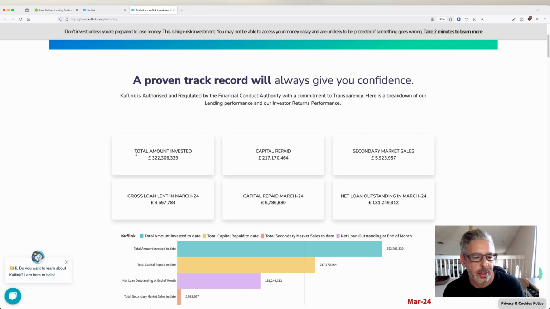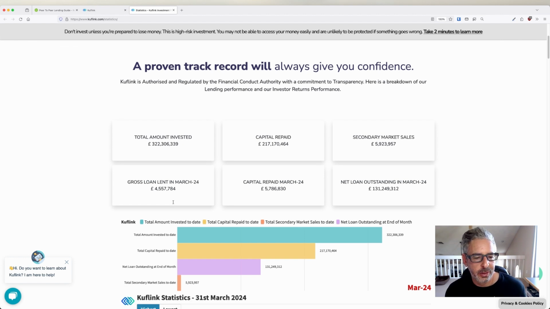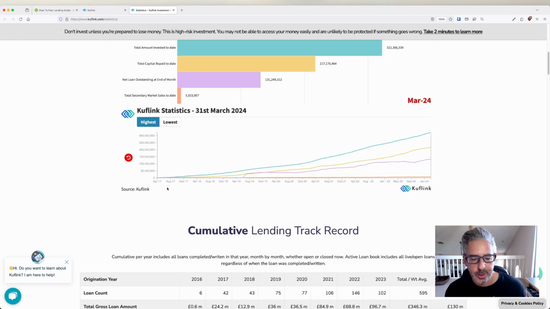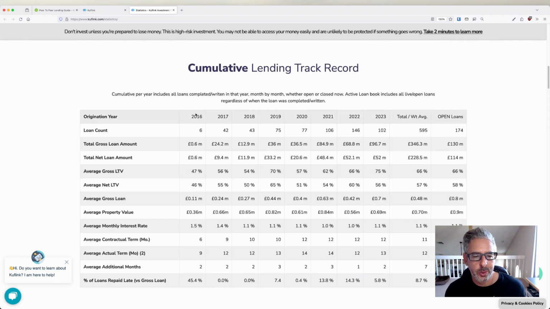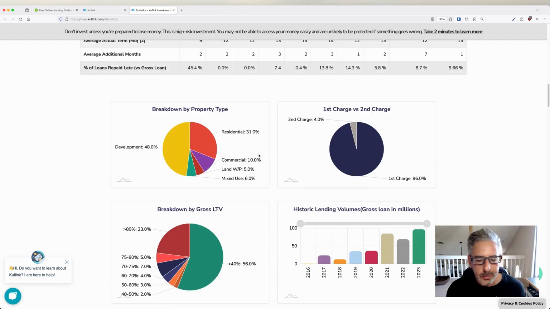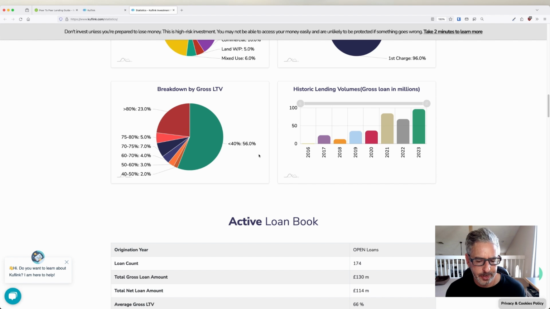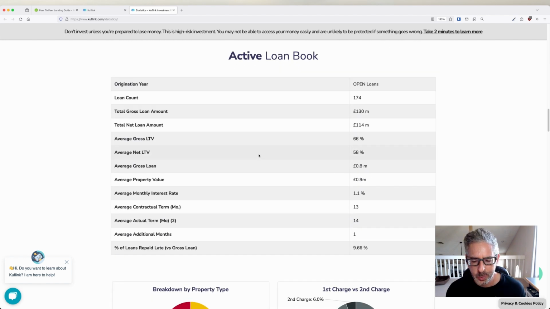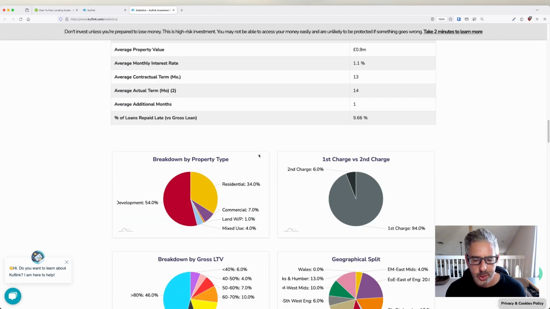You can see here just general statistics about the platform, including amount invested, capital repaid, secondary market sales. We got 5.9 million of those. How much gross has been lent in March of 2024. So just general information all the way going back to 2016 about that loan book. I think it's always good to look at these statistic pages when you're considering investing through a platform, because you want a general overview of what they're doing as a platform.